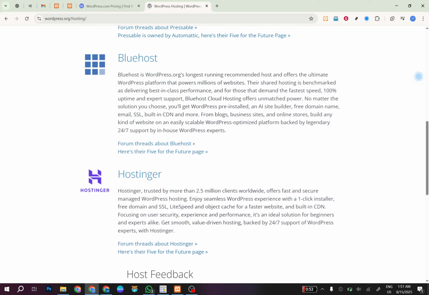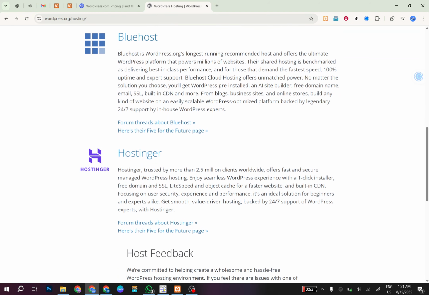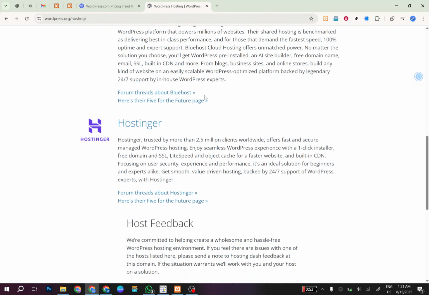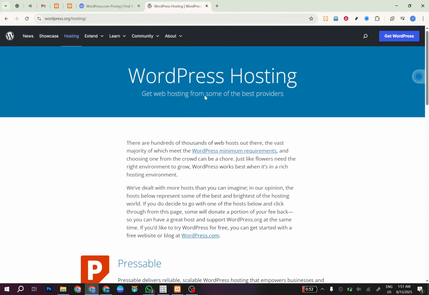To sum it up, if you're a beginner who desires a quick and simple site, WordPress.com might be your best bet. But if you wish for complete control and long-term scalability, WordPress.org is definitely the way to go. Whatever your needs, there's a WordPress path tailored to fit.